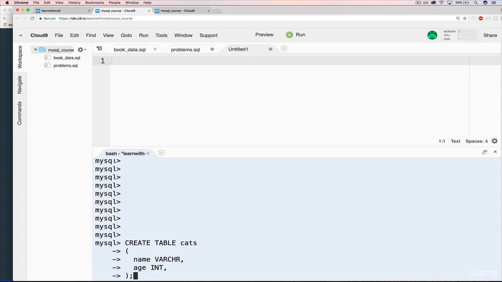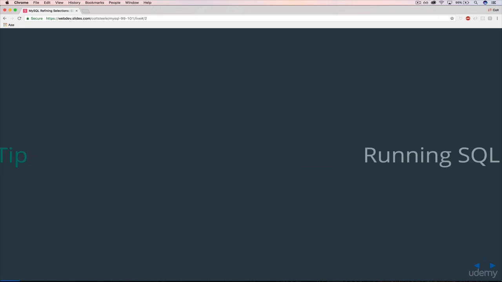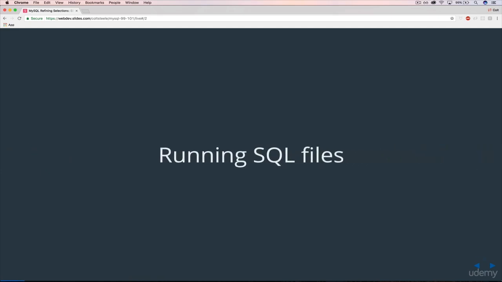And then I realized, oh shoot, I totally messed up. I don't have a way of getting back there. I don't have an easy way of getting here. So I have to retype the whole line or copy it. There's no simple way of editing it. So what I want to show you is that we can run code from a file. And that's really, really useful. Running SQL files. That's what we're going to talk about here.